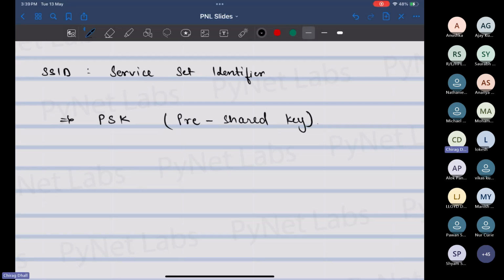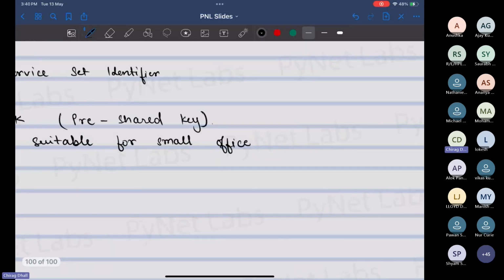No, right? Because, very simply, first of all, I cannot share my password with, let's say, hundreds or thousands of employees. And even if I do, it will become highly insecure, right? Anyone would be sharing their password with, let's say, someone else. The other person would also be able to connect to my network. So pre-shared key is only suitable for small offices or home environments.